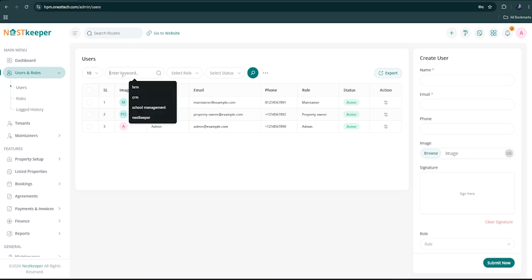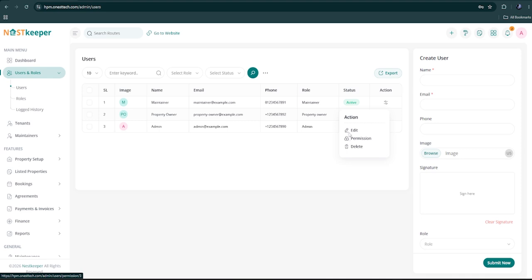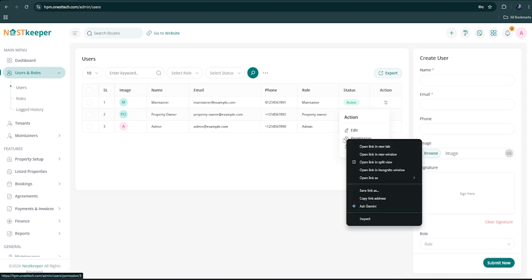And also, if you want, you can just search by the keyword here. And if you want to have any kind of adjustment, just click on the action button. You can give them permissions separately. You can edit this and you can delete this. Let me show you the permission page.